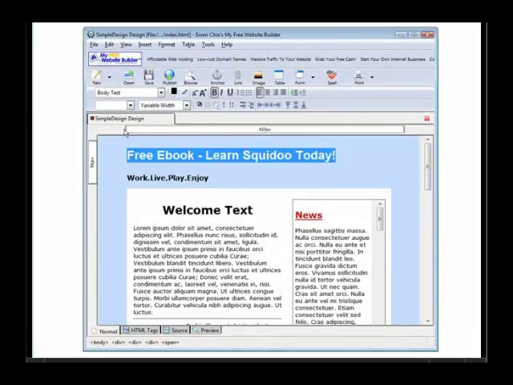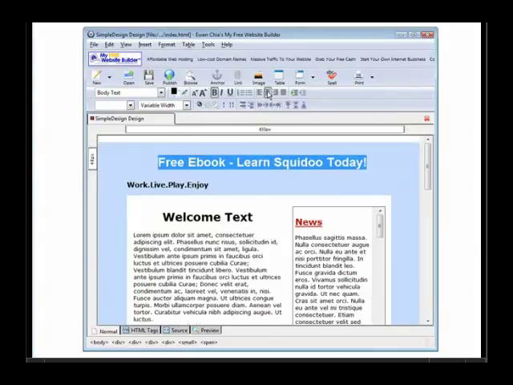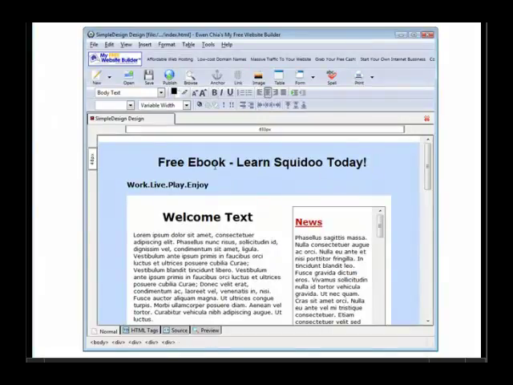Okay, then think up some headline. This is not the best headline in the world, but think of something that will get people's attention and has to do with the product you're giving away. And now let's center this. There we go. Okay, so free ebook, Learn Squidoo Today. And we can get rid of that text there.